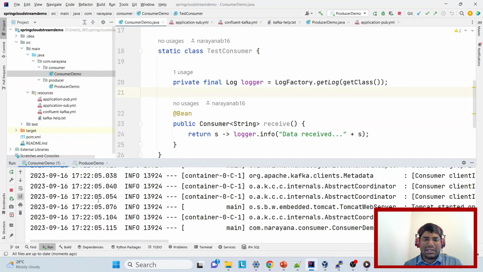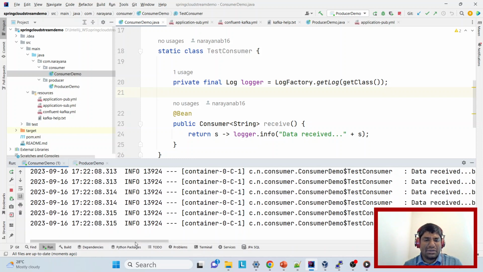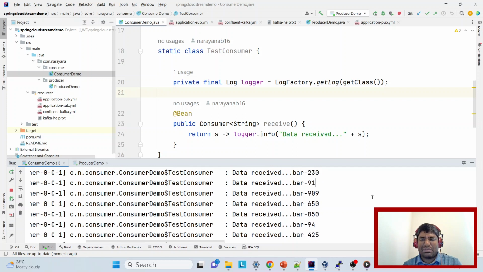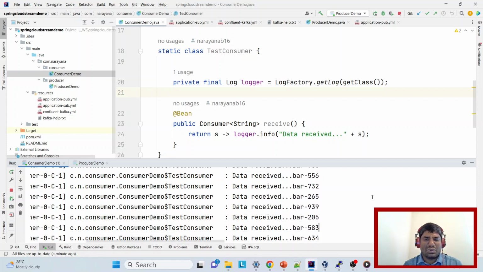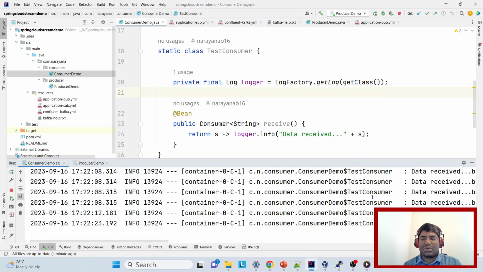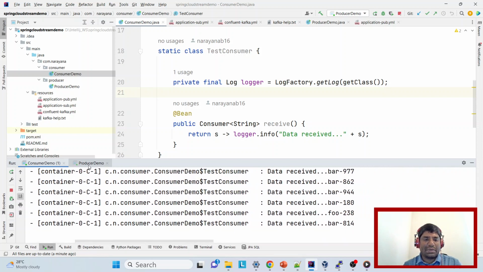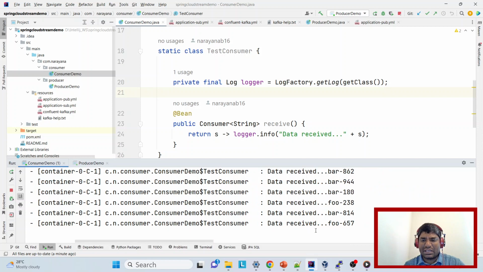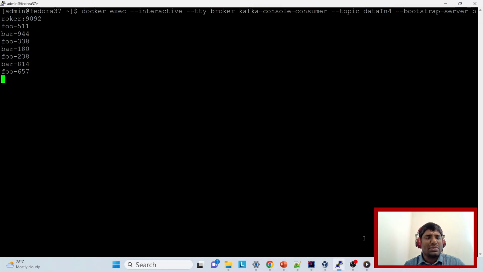Now let's go back to our application. Now my application just started, and you can see if there were any previous messages that failed, I'm able to consume them, because I was doing some experiments. Because of that, you see all the previous messages. So now, whatever is being published by my producer, say foo657. Now come to the consumer, I see 657. Now I can go to the console consumer, I can see it. So all this data will be consumed.